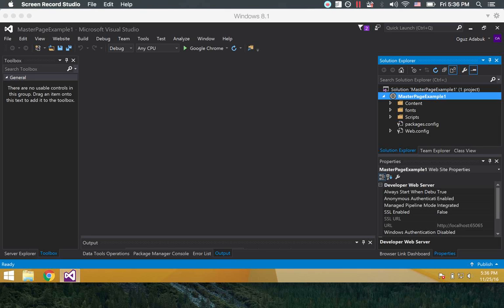A master page allows you to create consistent layout for the pages in your application. A single master page can define the look, feel, and standard behavior that you want for all of your pages in your application. And it also makes it way easier to maintain your website.